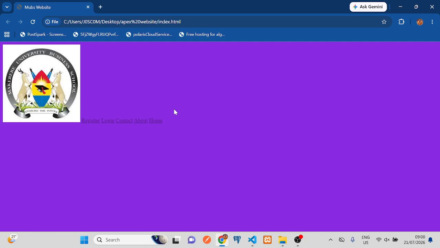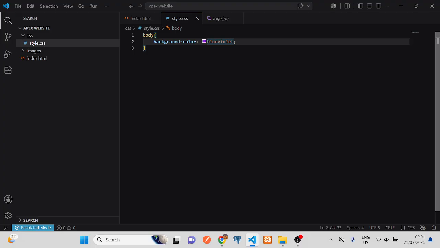So because we are not going to have this background, and I was just testing to see whether CSS and HTML are in communication, I'm going to remove this. But now since they are in communication, I'll simply apply the right code inside.